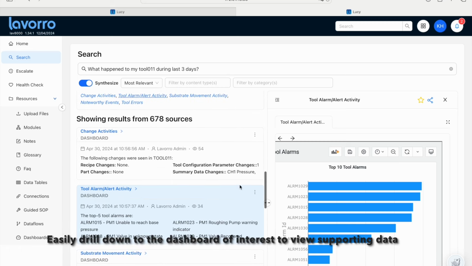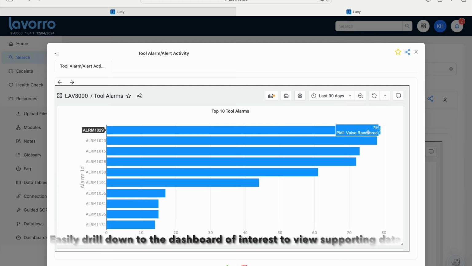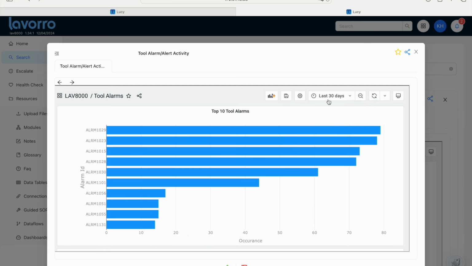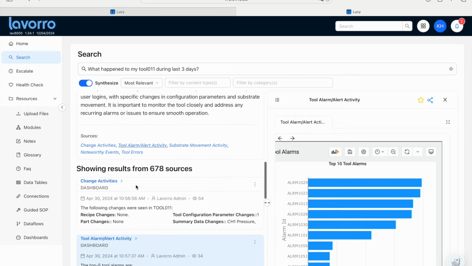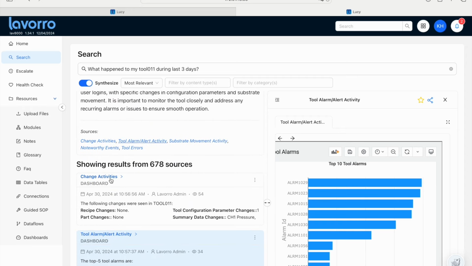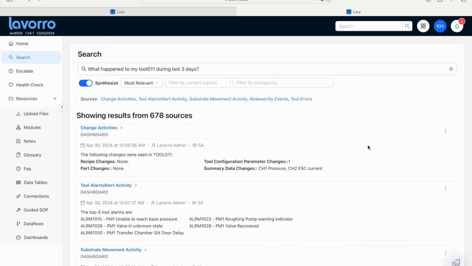And then the tool engineer will see all the alarms that happened in the system. And with that information synthesized, the tool engineer can now start to see that something changed. And they then try to probe what was that change. So they see the change activity.